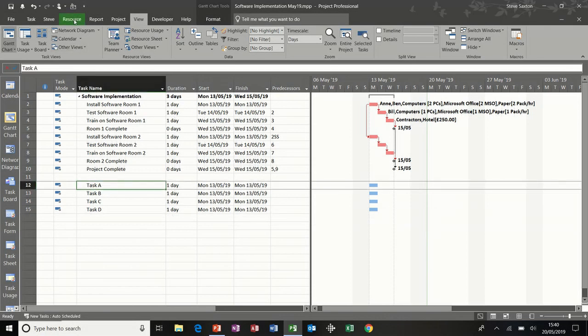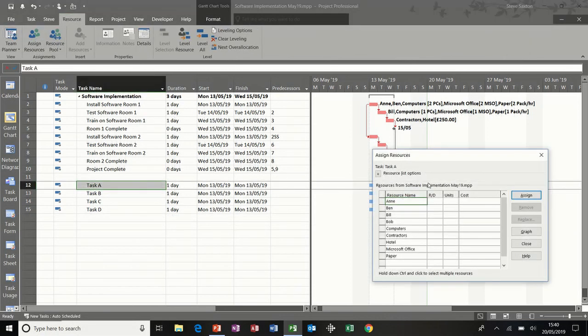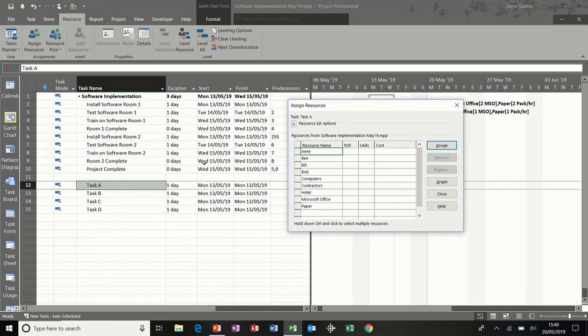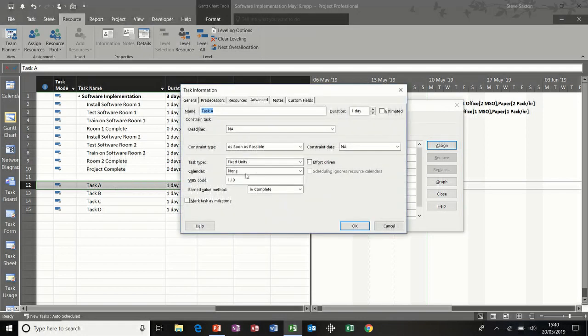Now the default task type is fixed unit, but there are 2 other types which I want to show you now. If I just double click into task A, you can see that there you've got fixed units, fixed duration, fixed work. Next to fixed units you have this effort driven tick box, which is not ticked by default in this version of Project, but in some older versions that is ticked, and you can also change that in options as well. And I just want to show you what happens when this box is ticked.